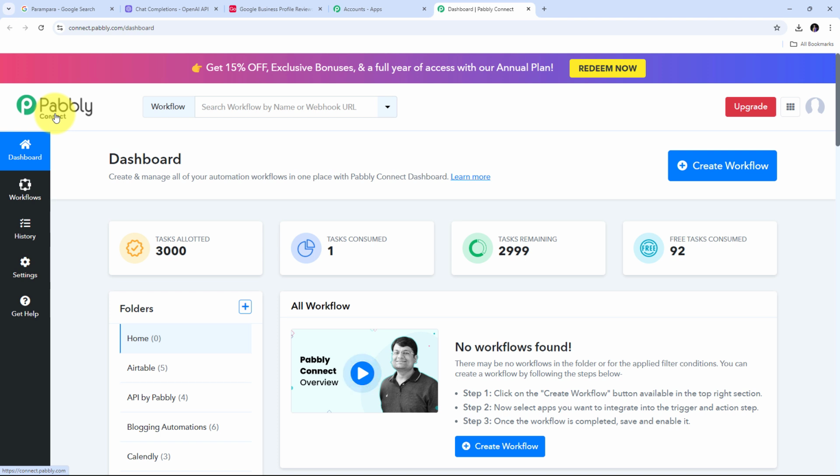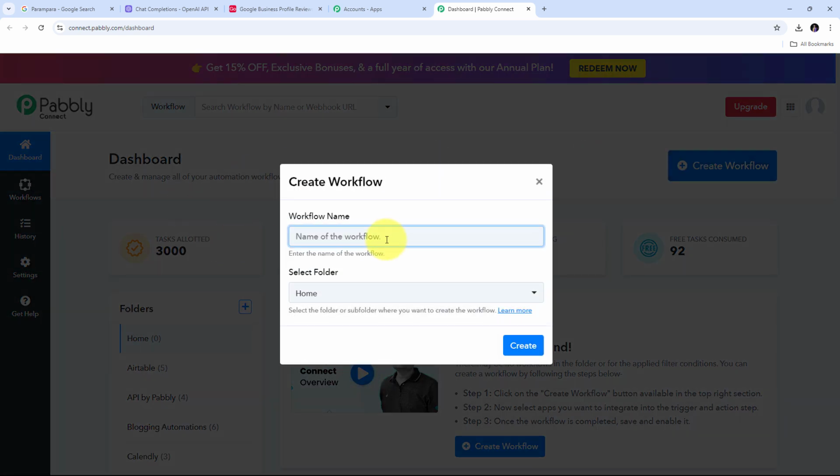Now here in the dashboard, I need to create a new workflow. For that, I'm going to click on this Create Workflow button. And this window will pop up. Now here I need to name my workflow. So I'm going to name it as my objective, which is to reply to Google Business Profile reviews using ChatGPT and add reviews in Airtable for automotive service. Now I need to click on Create.